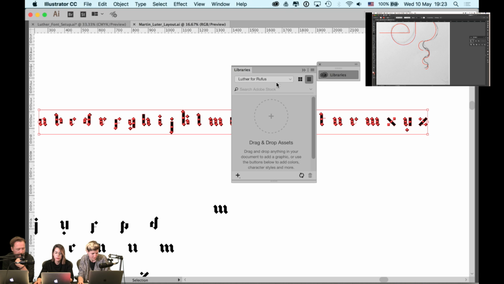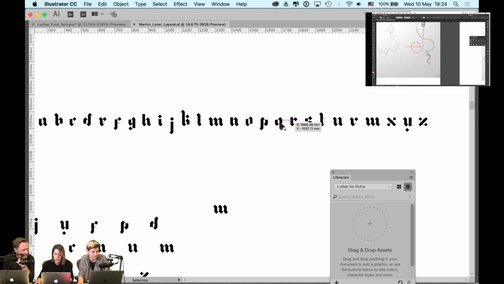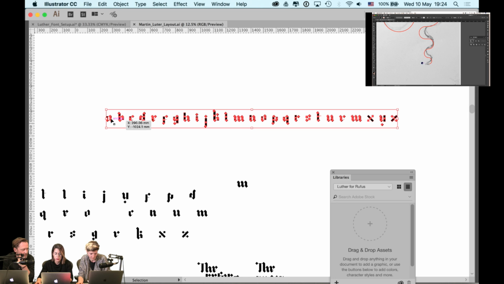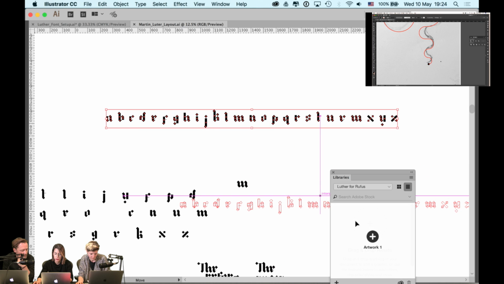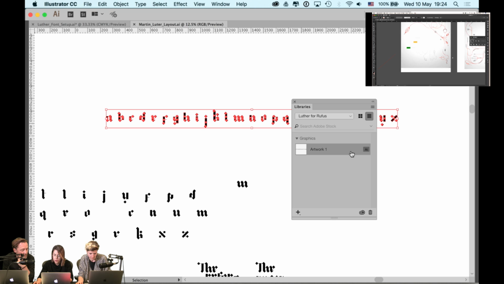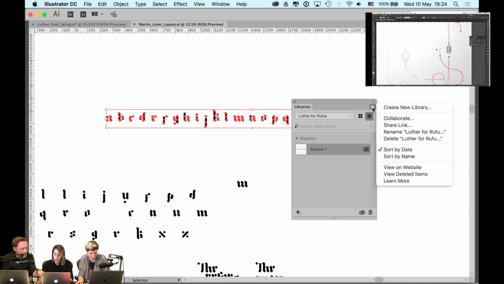Okay, and then you just drag and drop that inside of there, just as it is, as a group. No, just the whole alphabet. Perfect. And now what you need to do is to share that library with me. So in the menu here, no, in this little one, share, collaborate.